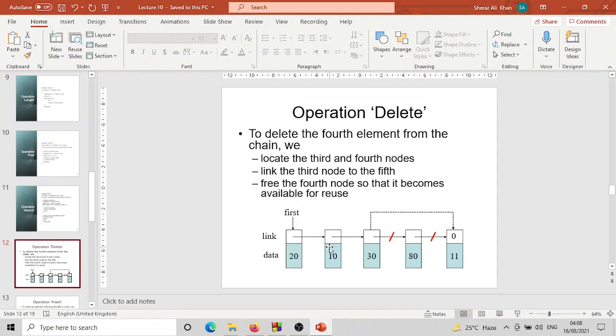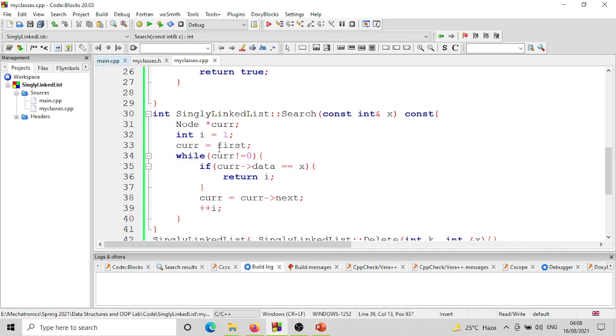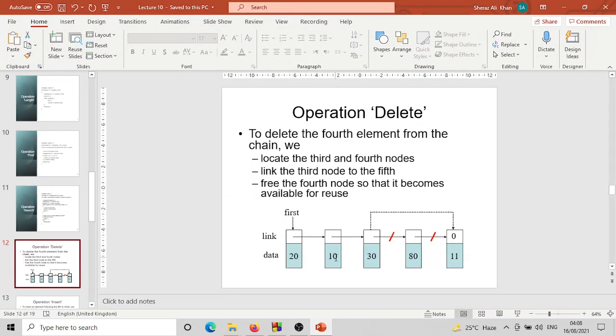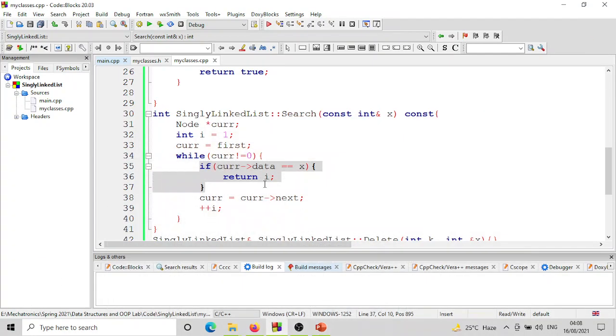So we are going to jump to this node. Now the address of this node is not equal to 0, so this condition is true. We are going to enter here. We are going to compare the data stored in this node with the value that we are searching for. It has 10 and we are searching for 80, so this condition is not true.